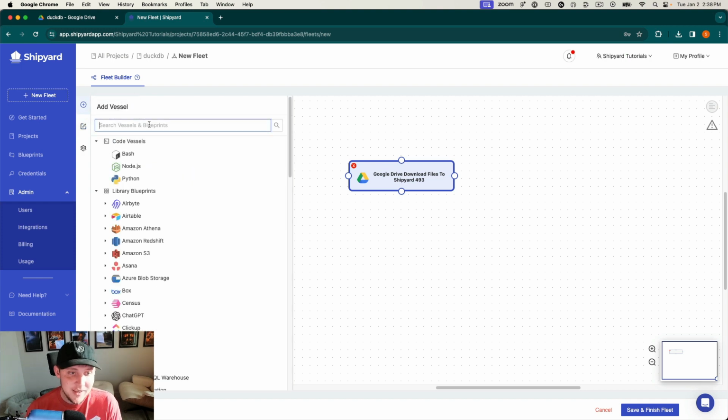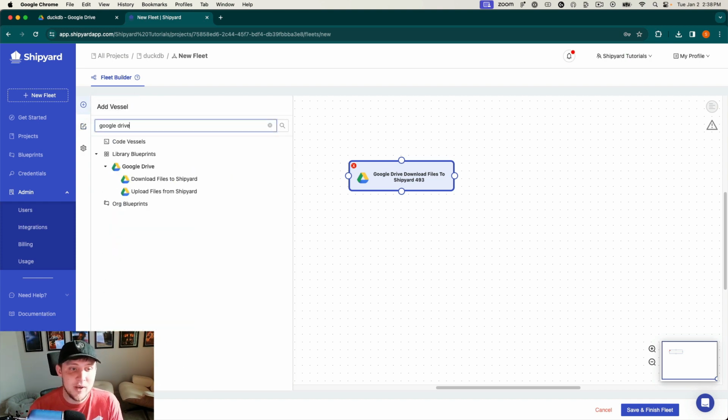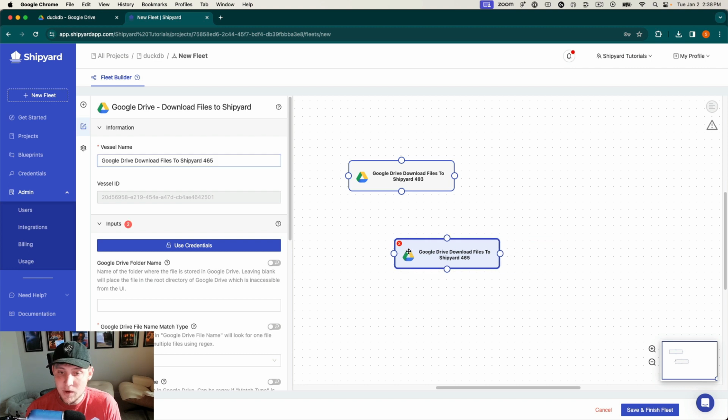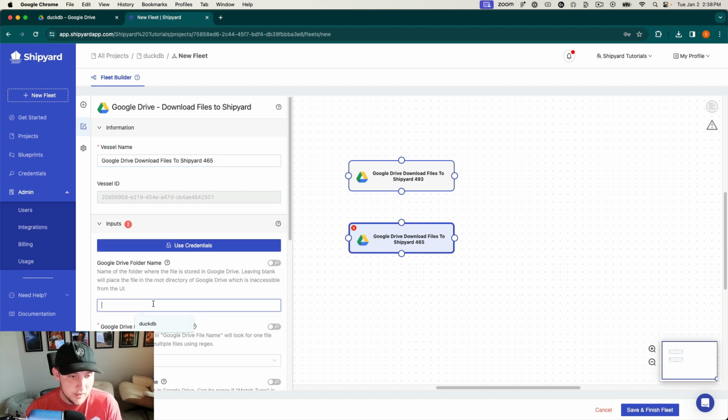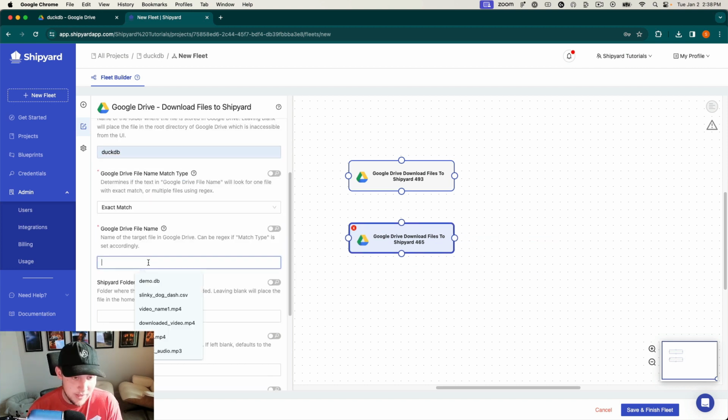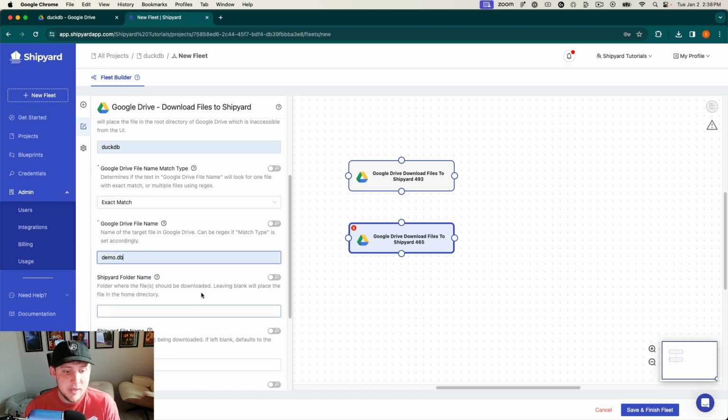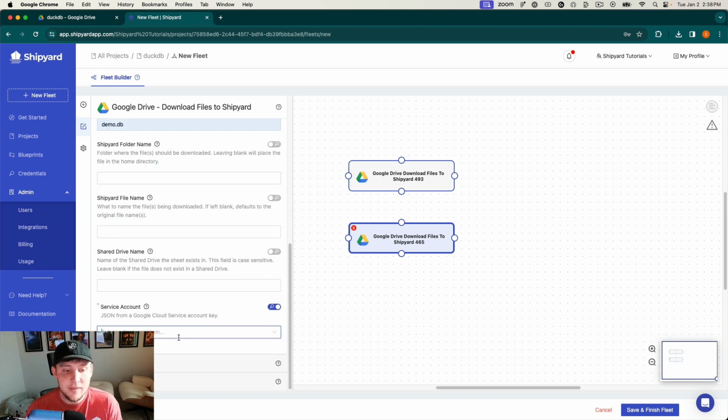So that's perfect there. That's the first one, and then we need to bring in that database as well. So download files to Shipyard. Again, DuckDB, the file name is demo.db. And again, we need to throw in that Google Drive service account. Perfect. Okay, so that's going to download those two files and put them inside of Shipyard. Shipyard uses an ephemeral file storage system. So the cool thing about that is we can download that DuckDB database, we can do whatever we want to with it, upload it back to Google Drive, and it's going to get deleted from Shipyard afterwards, which is pretty neat.